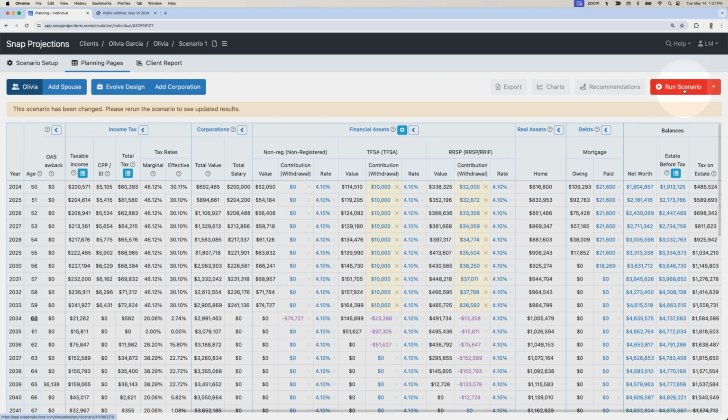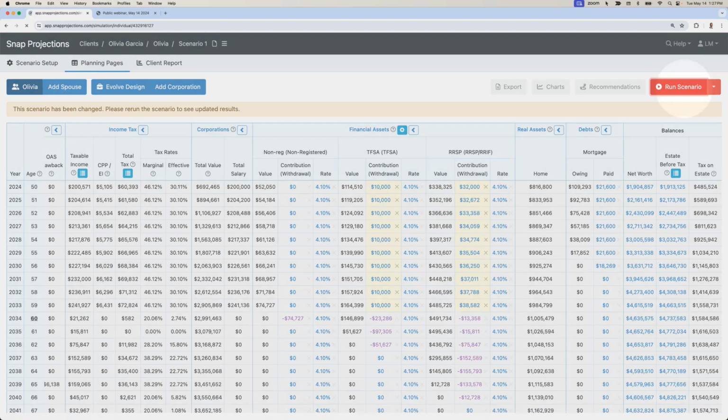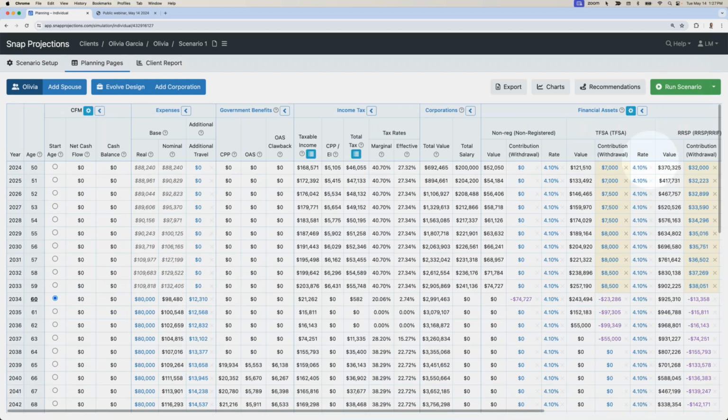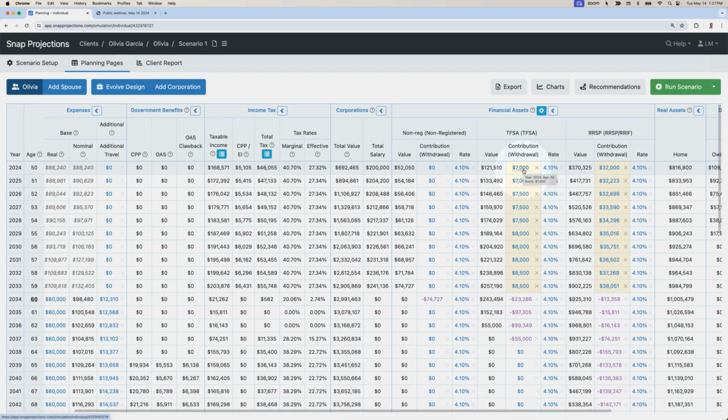And when I run scenario, Snap is going to check my contribution request against its guardrails. So it has calculated the actual expected annual limit and it's changed my contribution to that maximum value. So there's guardrails in place in Snap to help prevent you from over contributing to a registered account or from paying out dividends that wouldn't be possible given the corporation's notional account balances.